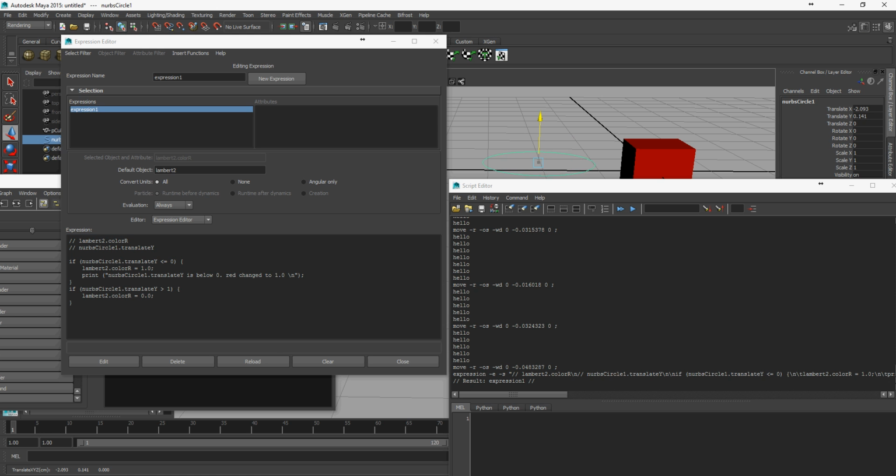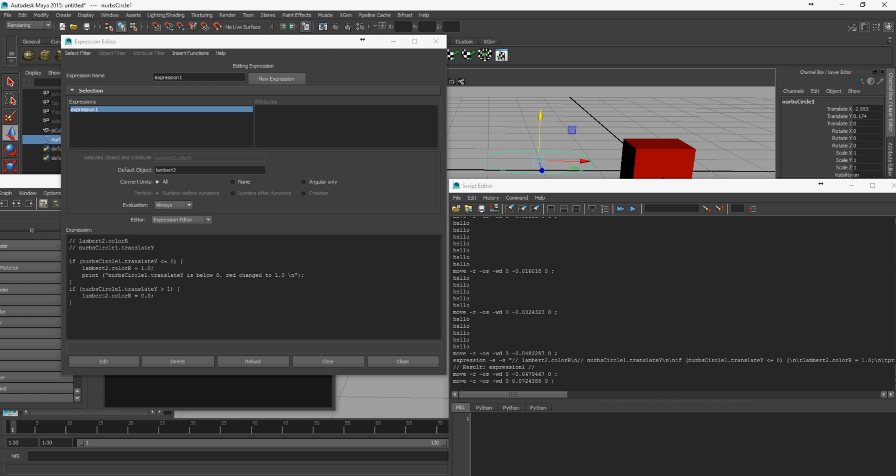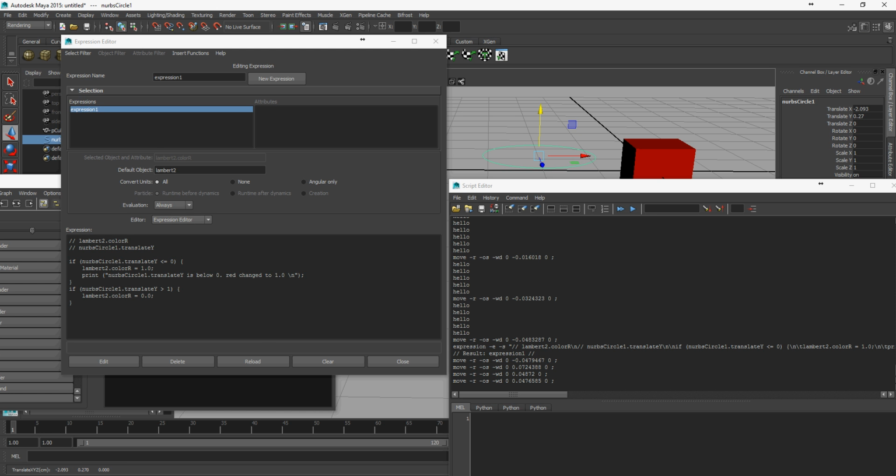And when I move while my translate y is in positive, you can see that this statement did not get printed out. So that means that every time it updates, whenever we change our value, Maya is skipping this statement. That is because the translate y of our NURB circle at this point is greater than 0, and it is not lesser than 0, therefore this is skipped.